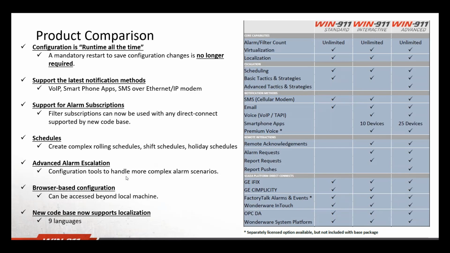Browser-based configuration. Before it used to be in the local machine. Now it can be beyond the local machine, and the new code base now has 9 different languages for localization, meaning the software is going to be able to be in one of those languages.